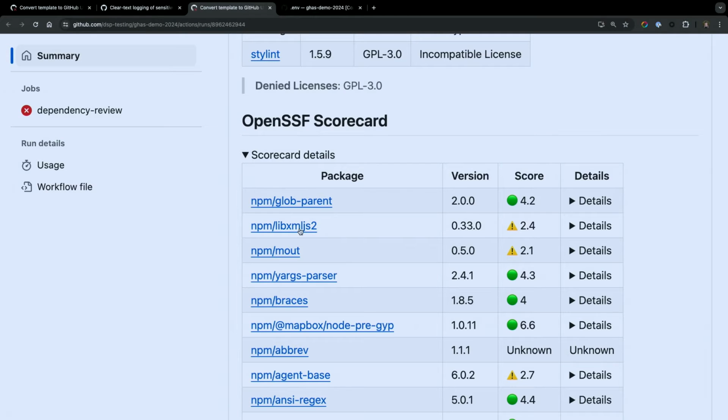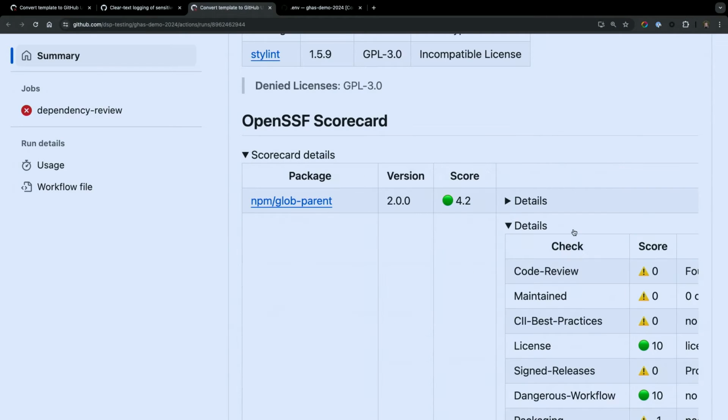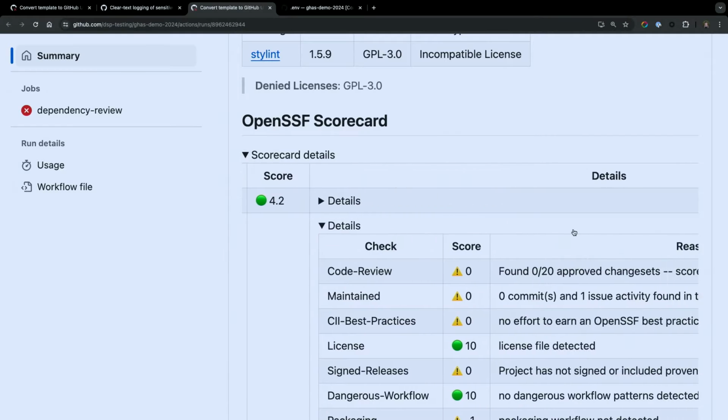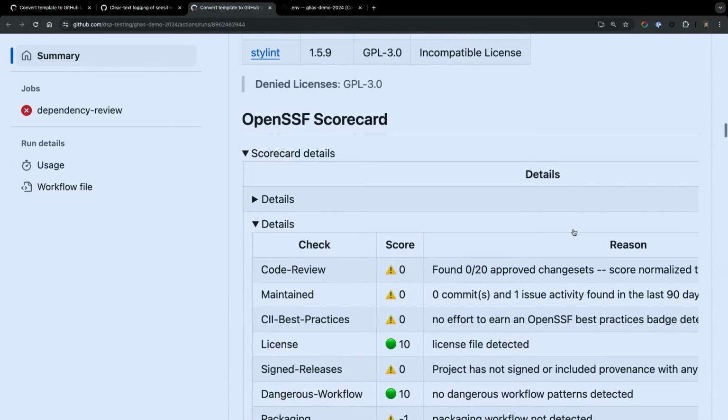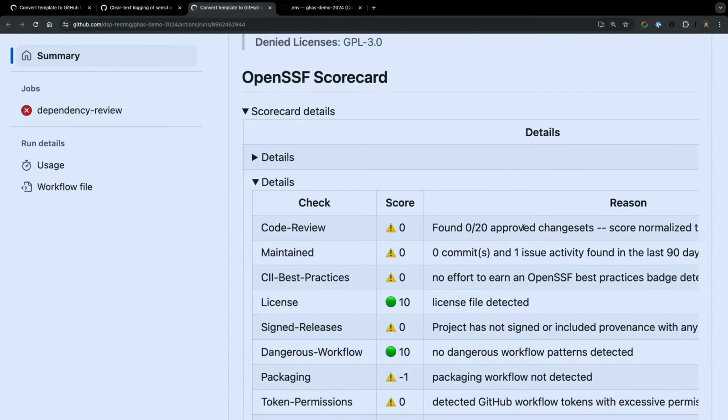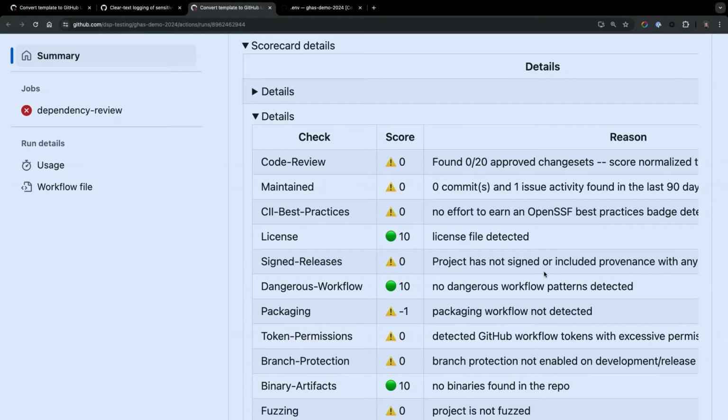And so libxmljs comes up, and, no shame to the maintainer here at all. But we're seeing some things that our enterprise security managers might be a little nervous about. Like, there's no code review being used in this project. The maintainer checks directly into the main branch. There's no commits in the last 90 days. Is that a problem? It might be, actually. Or there's no signed provenance.